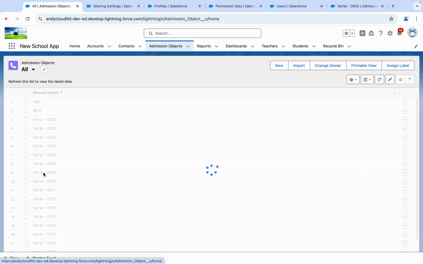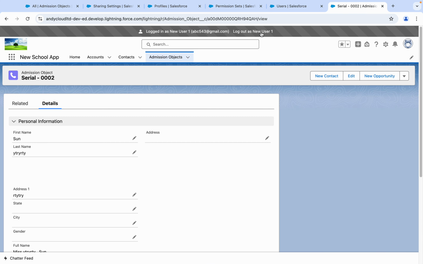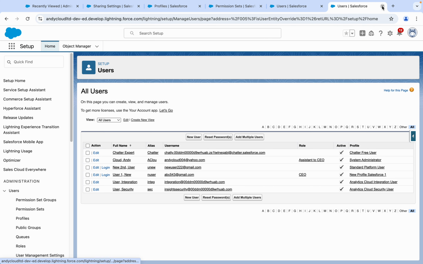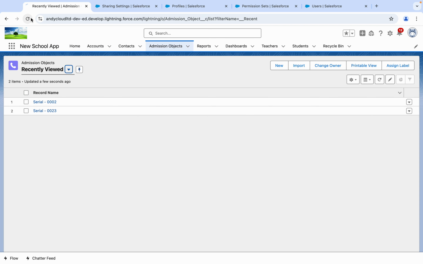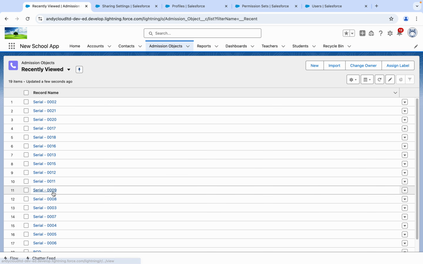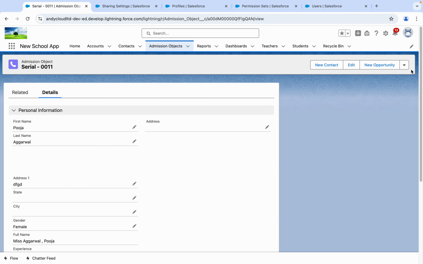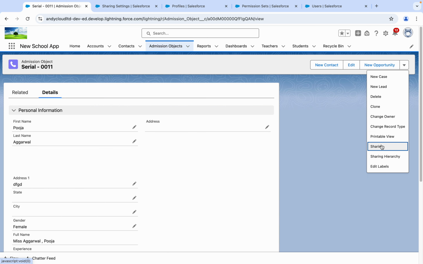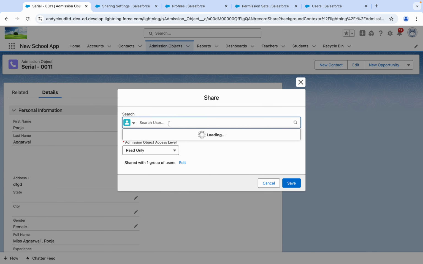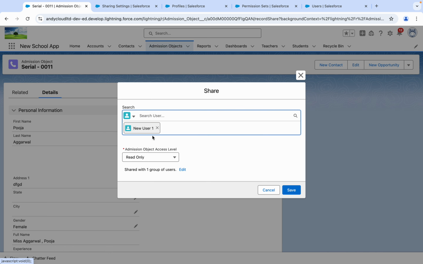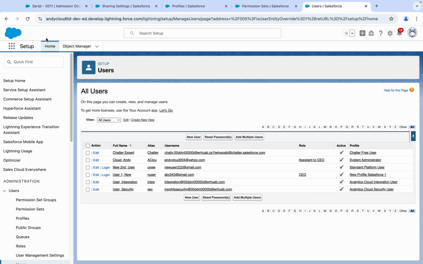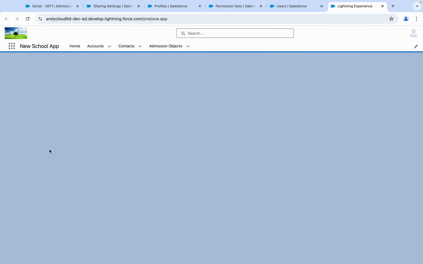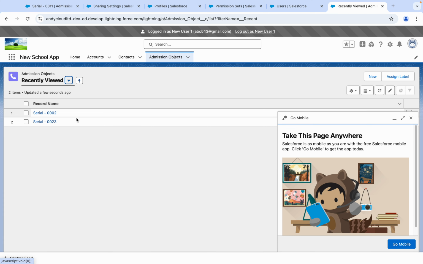Let me log out. Any record, suppose 11: share, sharing, new, give read and write access. Okay, refresh, login. So the user has this.